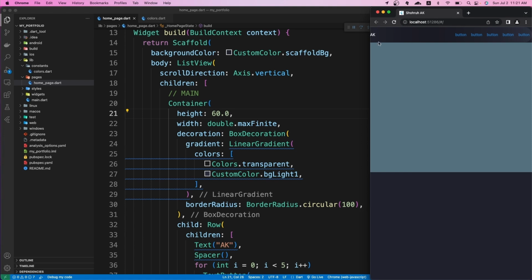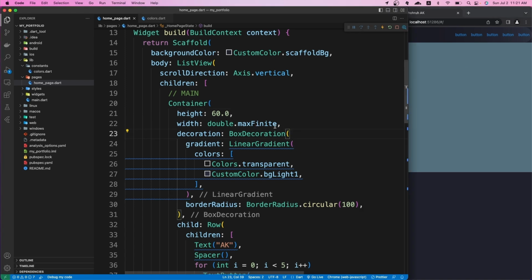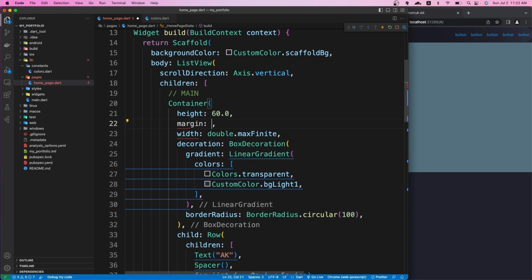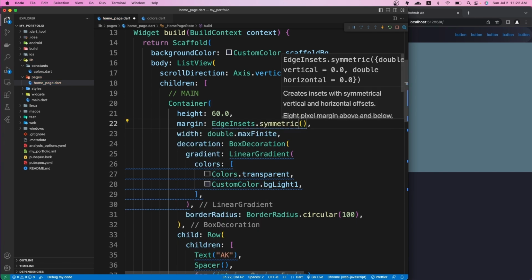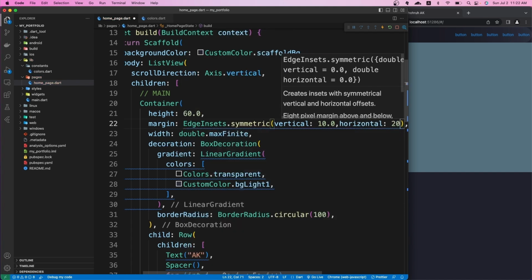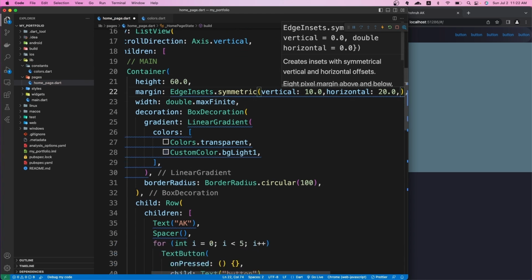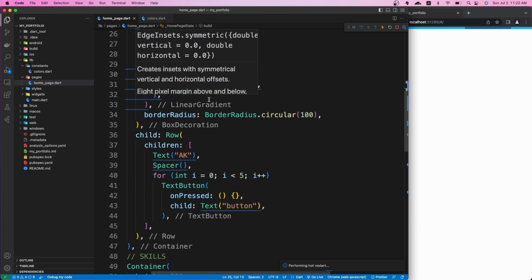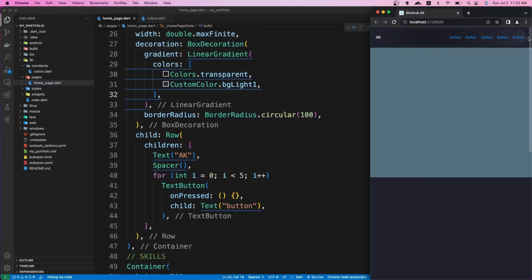We have our header up there with the proper height. Let's actually give this some margin as well. For margin, let's use EdgeInsets.symmetric. For the vertical, it can be 10, and for horizontal, we can give probably 20. I think 20 should be good. And let's save it. Okay, now it's coming together. You can see here we have a little bit of a lighter color on the right side, and we have no color on the left side.